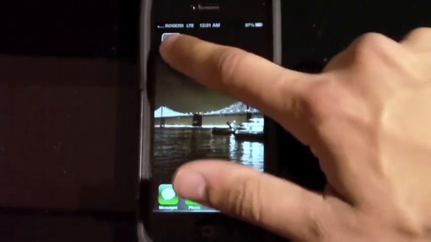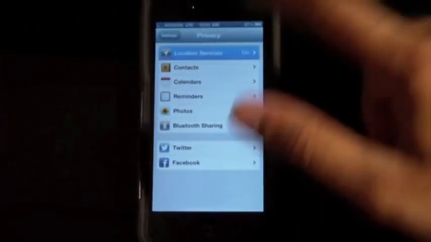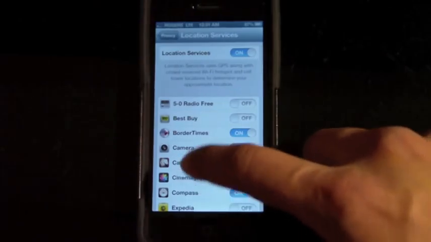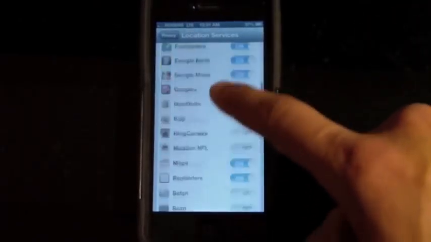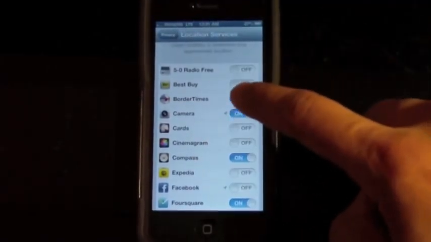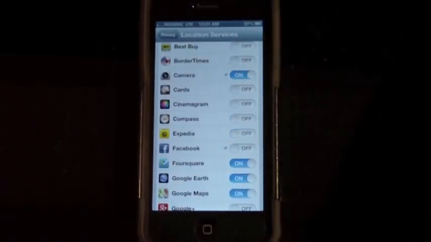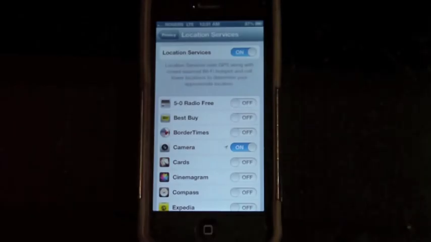So where you want to go is settings. You want to head over to privacy and then head over to location services, and then you'll see all the apps that you have that use this feature. Some of them are on, some of them are off. But if you're not using certain apps a lot, I would say turn it off, definitely, and it'll be just another feature that'll help you conserve your battery when you really need it.